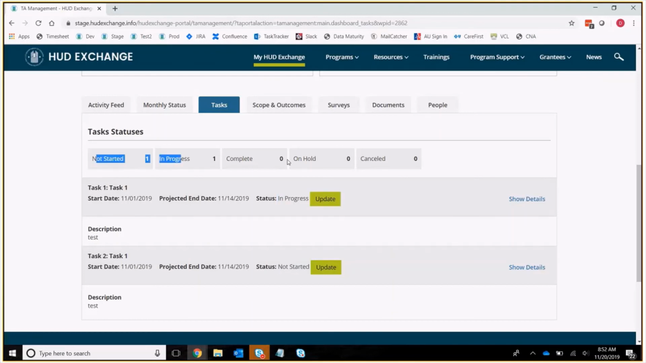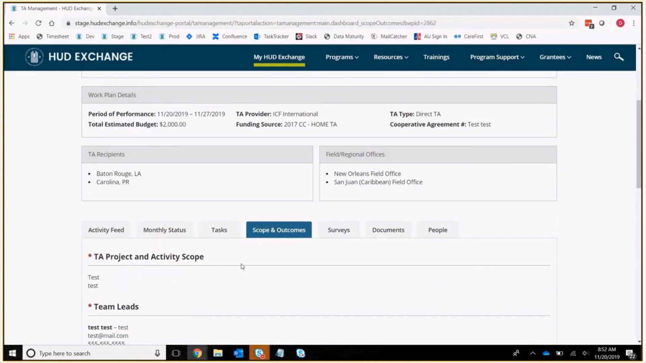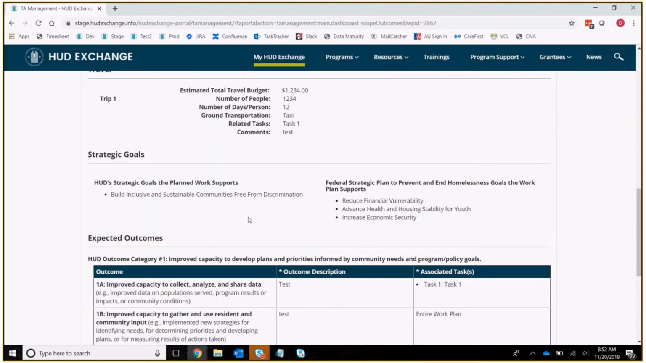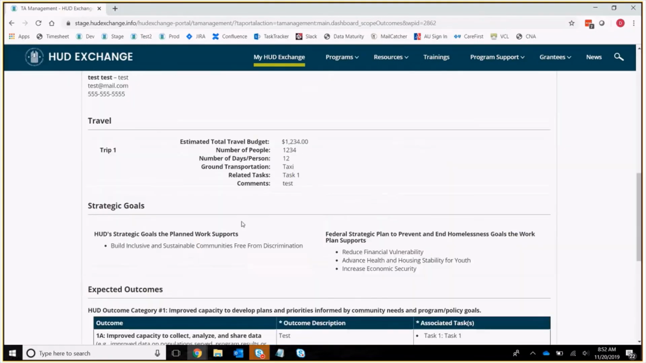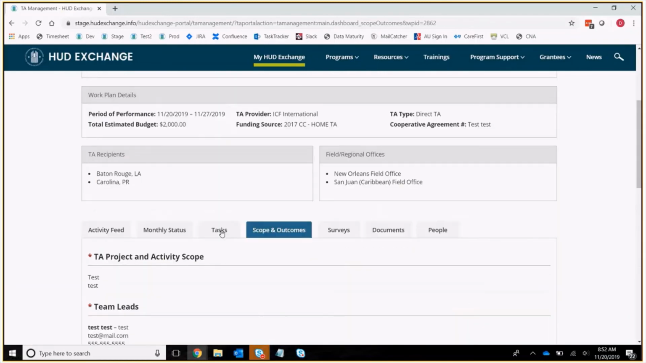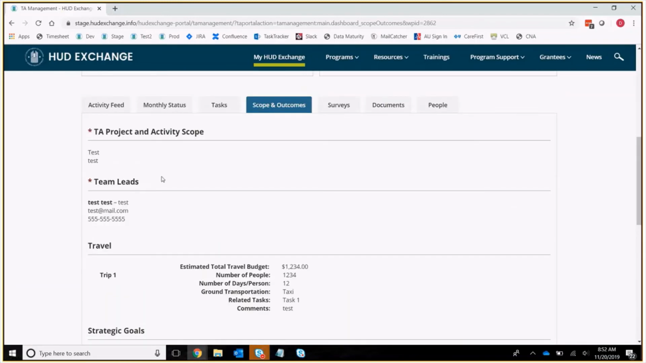And then at the top, you can see the number of tasks in each status. Next, I have the scopes and outcome tab. This is really just a copy of what you'll see on the work plan side. There's nothing really to enter here. It's just there for reference.